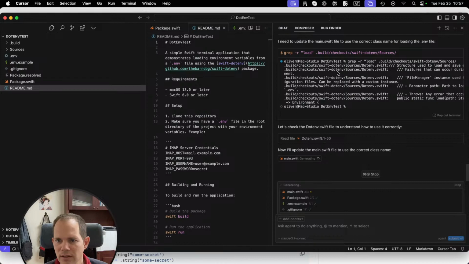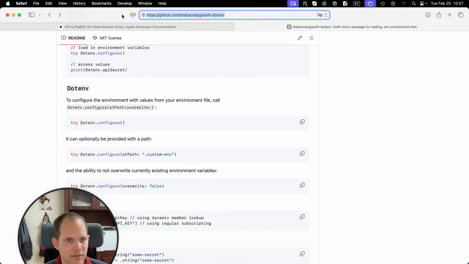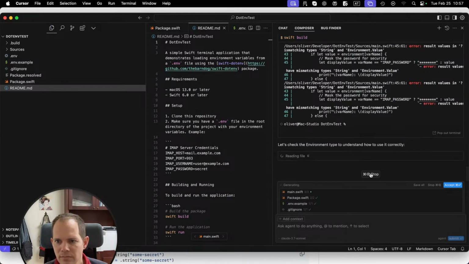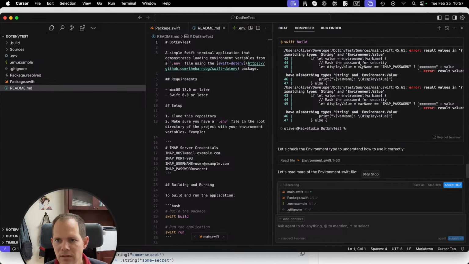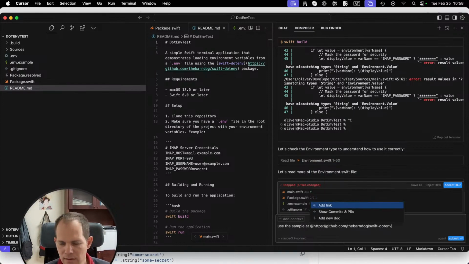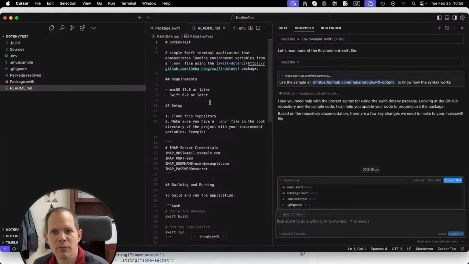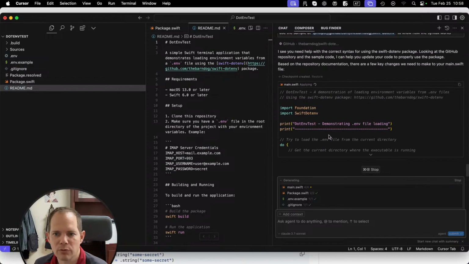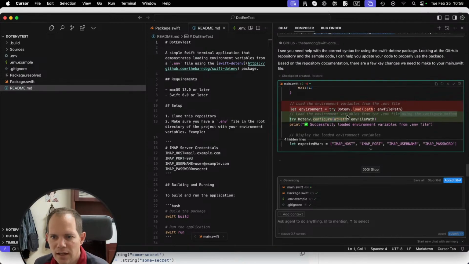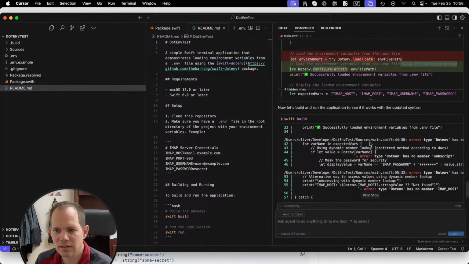There's something about how .env is used. Actually, let's give it a hint. Use the sample at this link to know how the syntax works. The more information you can give the composer about how certain things work, the quicker it comes to a fully working functionality. So you see it tried Dotenv load with a path, but it knows now that the syntax is actually this. Accept.